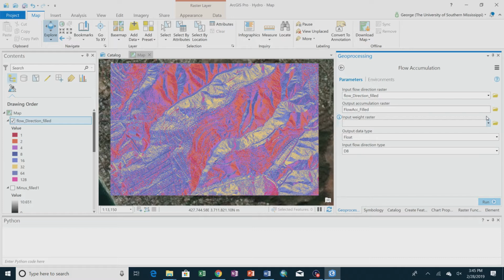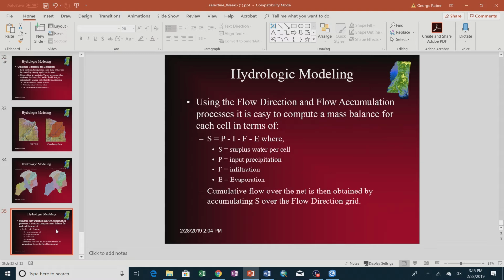The input weight raster, this is how you could model... Let's say that we're actually trying to model how much water is going to flow off of every cell. Okay? So very simply, we can say that the surplus water that runs off of every cell can be modeled as the precipitation in that cell, okay?